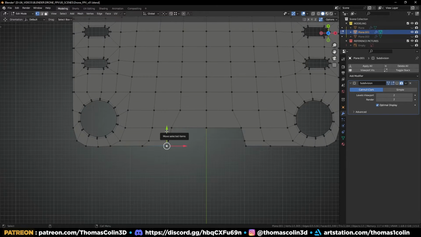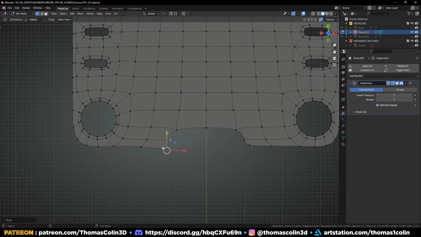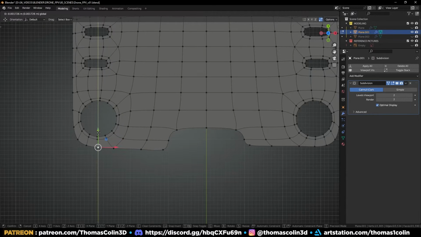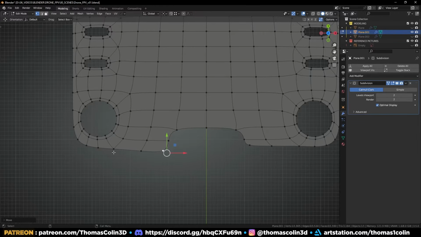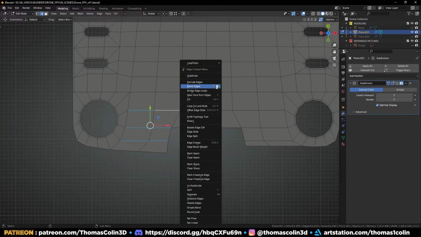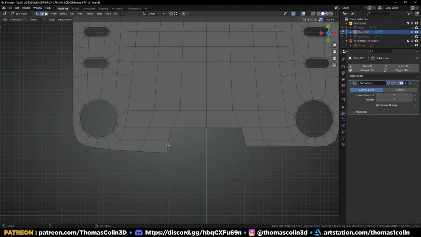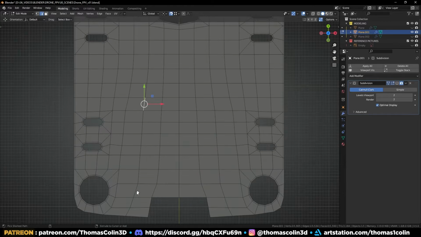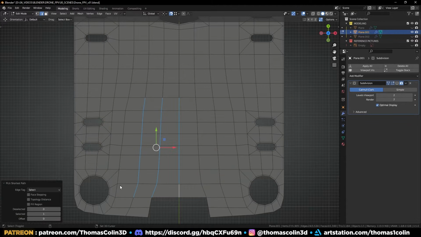Turn on the subdivision surface modifier before moving the vertices to get a nice curvature. Select these edges, right-click Loop Tools Space. Keep using the space function to relax the geometry a little bit.